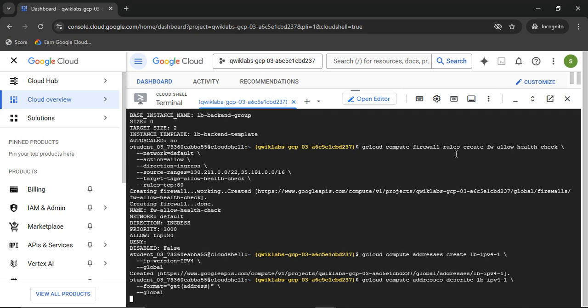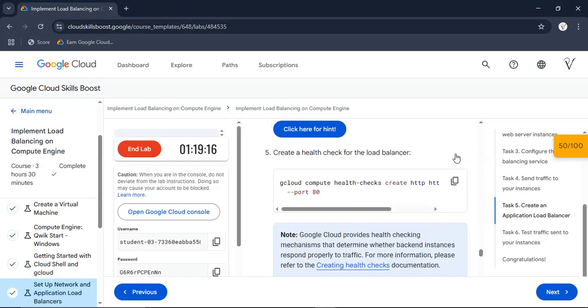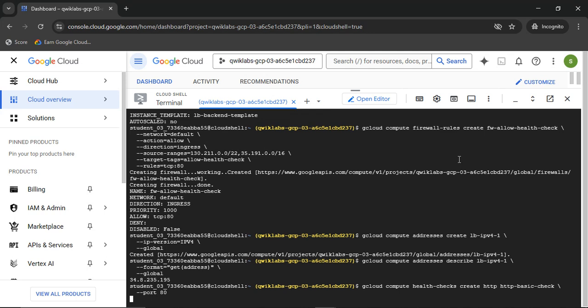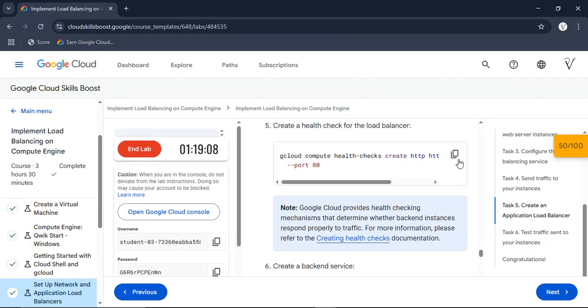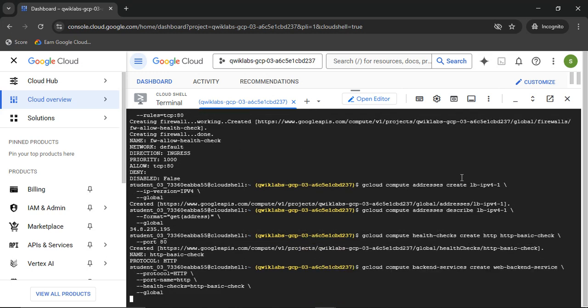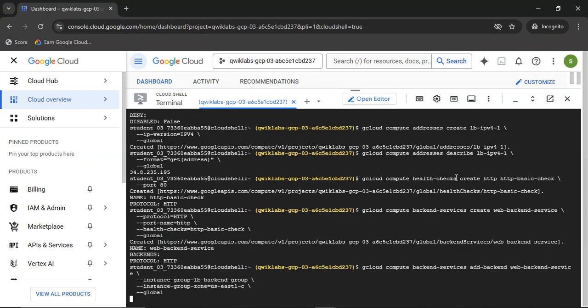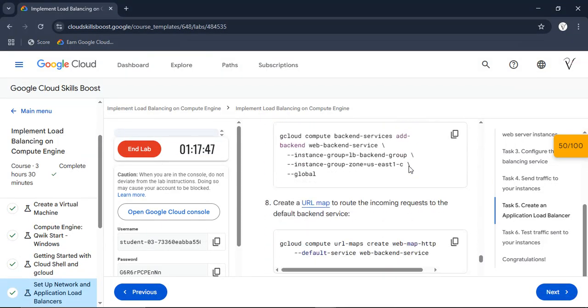Now copy the next command, paste, and enter. Okay, we are done. Copy the next command, paste, and enter. Done. Now copy the sixth command, paste, and enter. Just wait for some time. Okay, we are done with this command also. Copy this command now, paste, and enter. Okay, so we are done with this code.